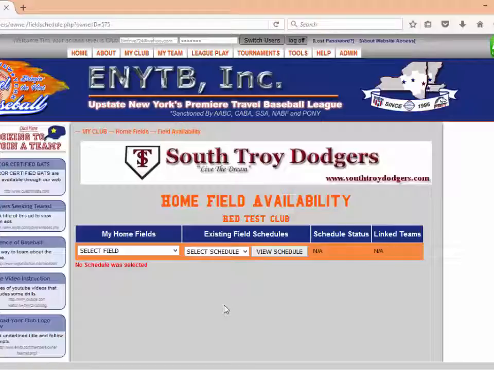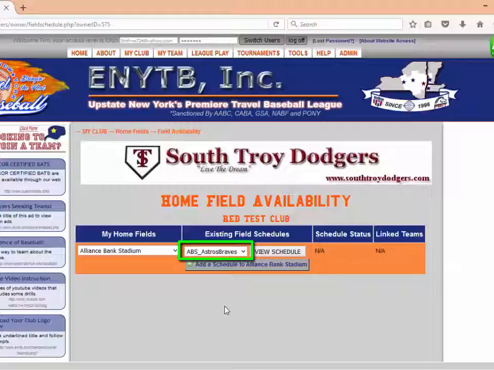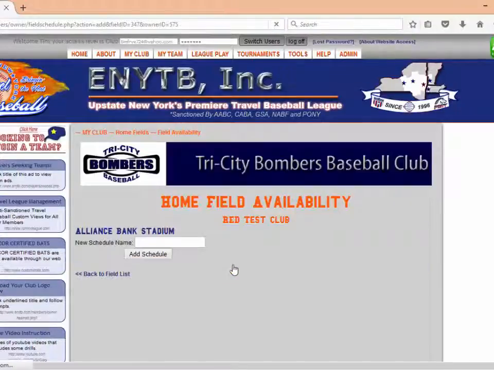So, to add another schedule, we'll follow the same process we followed in Part 1. We start by going to My Home Fields and selecting the field we want to work with. We can see that the schedule we already created in Part 1 for the Astros and Braves appears in the list of schedules for Alliance Bank Stadium. We want to add another schedule to the field, so we'll click the Add a Schedule button. We'll name our new schedule ABS_Orioles because it will contain the Orioles time slots at Alliance Bank Stadium.